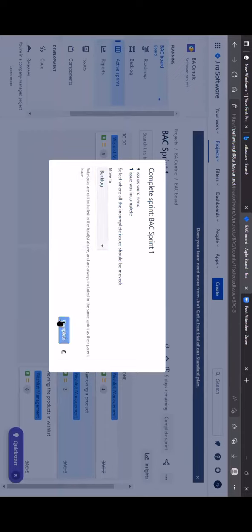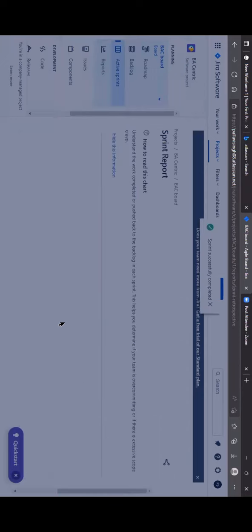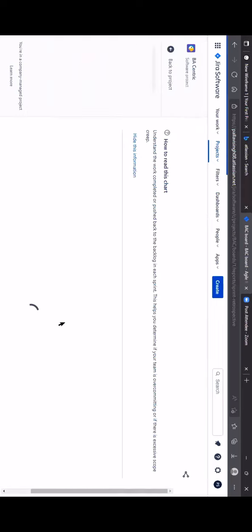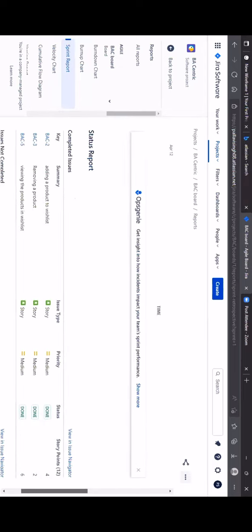Click on complete. What if I click on new sprint, then it will ask me to create a new sprint? Yes, but you're not creating a new sprint because we haven't planned anything else. Exactly. Now what you're seeing is the sprint report. It's like a mark sheet. If you just scroll down, you can see the report. Scroll down further.